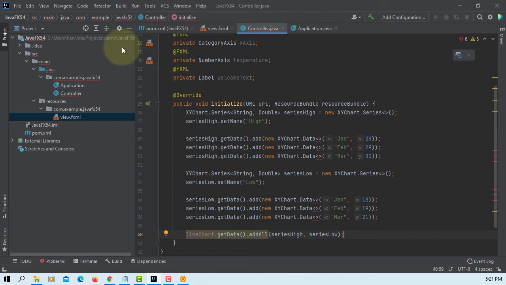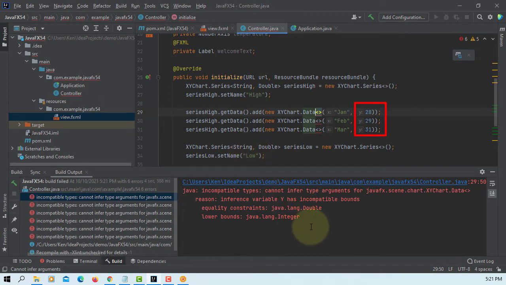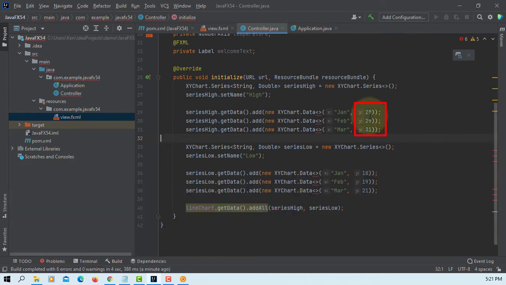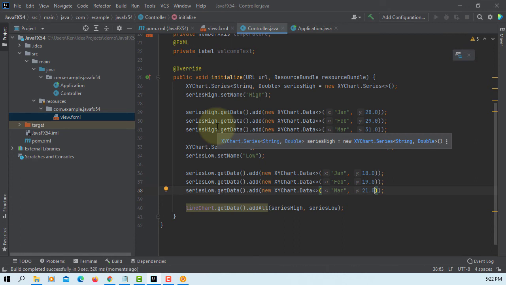Okay, let's build this project. So there is an incompatible type. I'm supposed to use double, but I use integer. So let's change to 28.0, 0.0, 0.0. Okay, I will do the same. Okay, build complete.